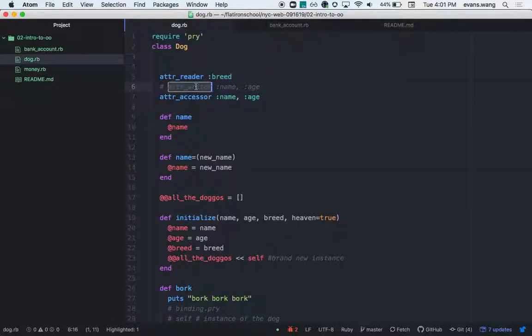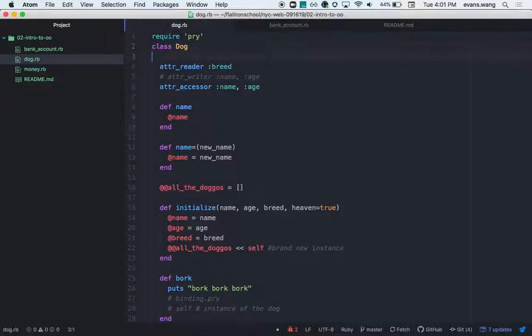Yes, reader, writer, and accessor are, I think, three of the main built-in macros for the class. We'll learn more about macros next week, but for the class, that's how it is.